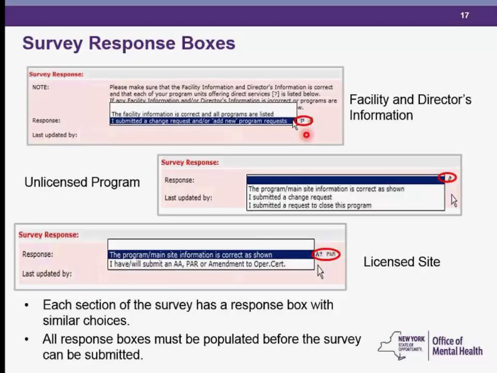If the program you are trying to add is a licensed program, you're going to have to back out of the facility survey by clicking Close Without Submitting in the floating gold menu box. This option will allow you to save your work so that you can submit requests to add the licensed program and return to the survey later.